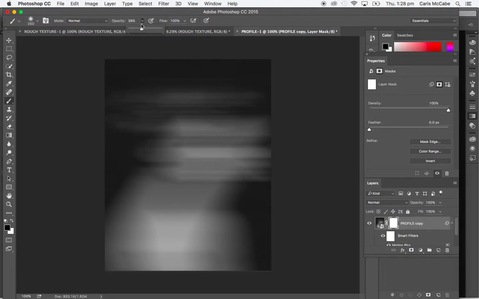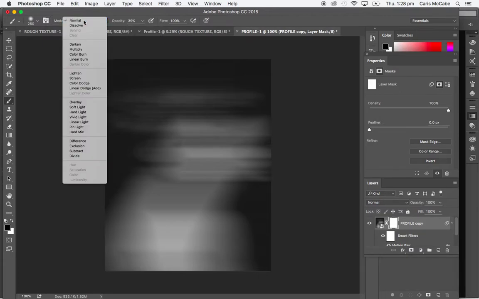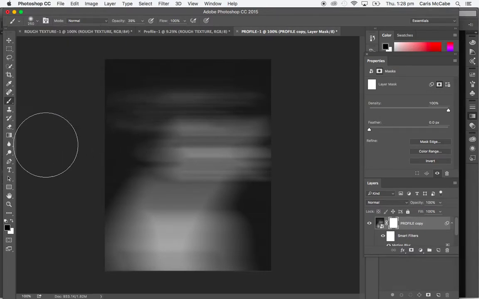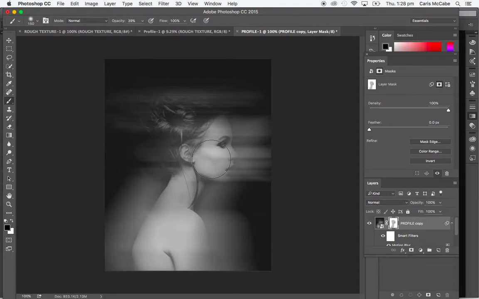Make sure the opacity is set to 40% or thereabouts, and that the mode is normal, and that the hardness is at 0%. Okay, now we're going to selectively reveal some of the image underneath. And I don't really want to get the outlines because I want to make it look like she's very ghosty. Okay. That'll do.